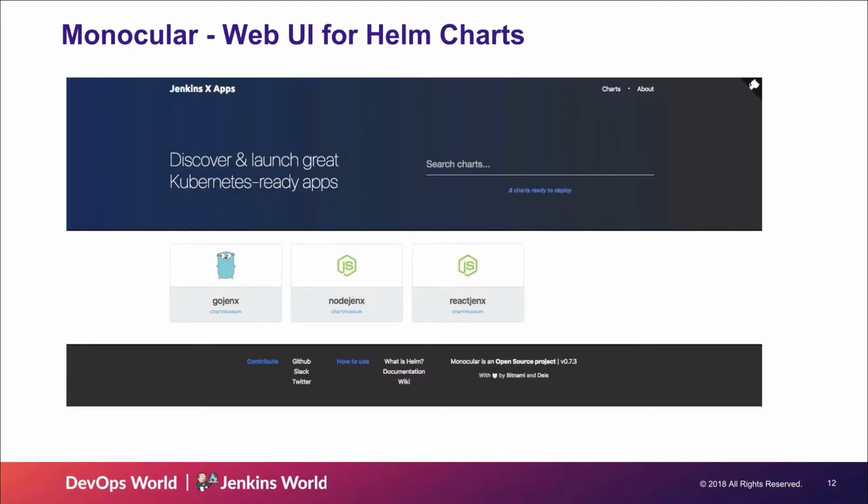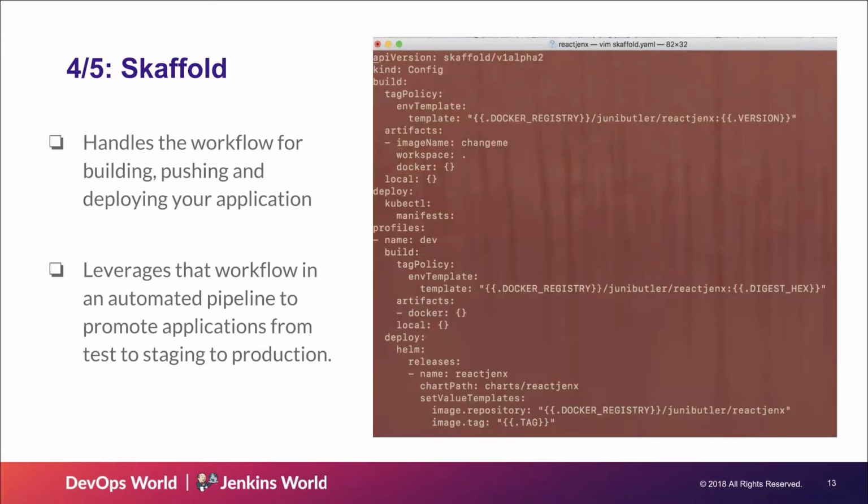We will take a quick look at this too, Monocular, the web UI for Helm charts. I ran into this recently when I was learning Jenkins X. I quite liked it. Usually we are on the command line and that's all great, but sometimes it helps quite a bit to have a web interface where you can see all the apps that you were creating, what kind of apps they are, and click inside and actually see the versions.